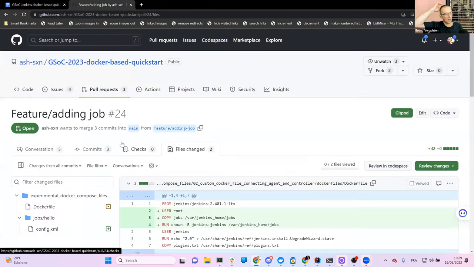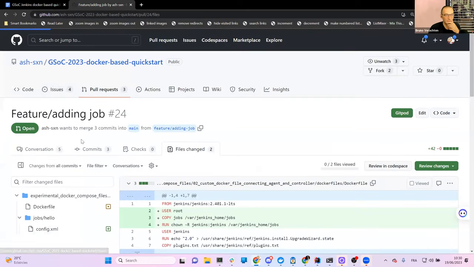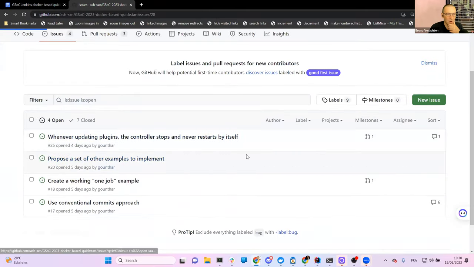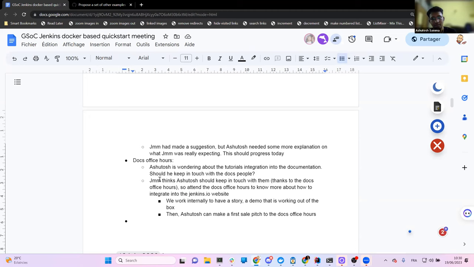Before going to next issues, Ashutosh, would you have any other questions, concerns? I don't have any concerns. I was just having a hard time thinking about new examples. That was the question that I had for you. When I said issue, I wanted to refer to this one, yes, of course: propose a set of other examples to implement. Okay, so you have difficulties to think of other examples.